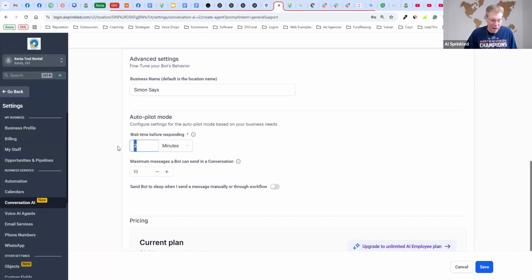Wait time before responding. I like it to respond pretty quick, so we're going to say 15 seconds. We're going to set the maximum messages a bot can send in a conversation, because you don't want somebody who's bored to talk to your bot for an hour and a half, right?